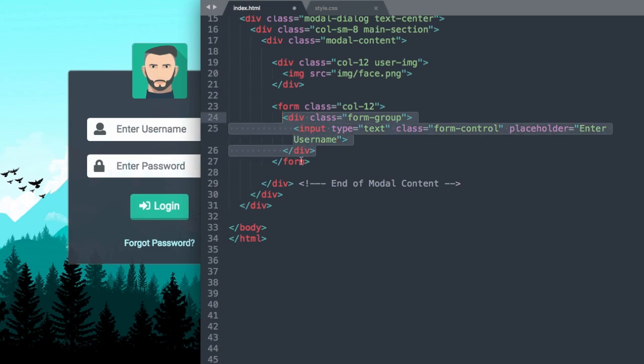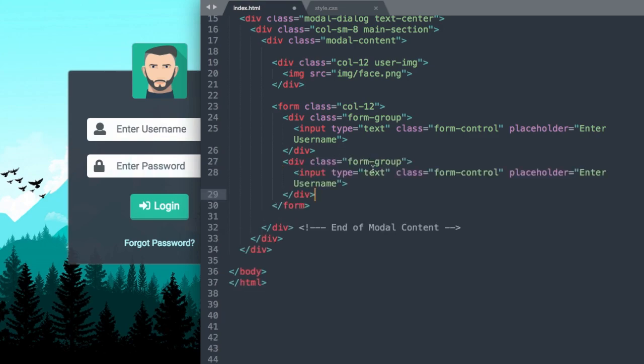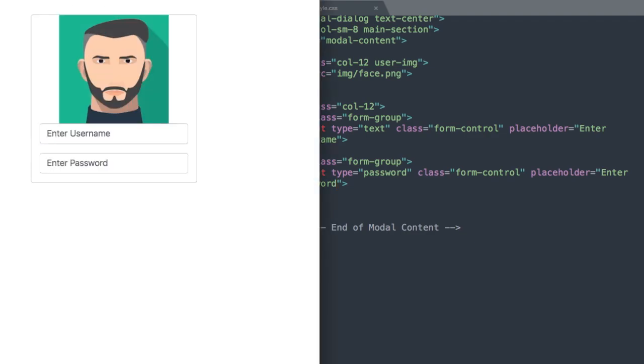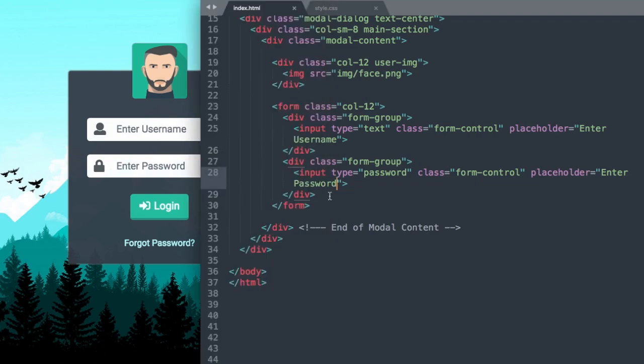So to save us some time, we can just copy this and paste it. And then all we need to change is the type to password from text, and then the placeholder text here to password from username. So now if we go and refresh Google Chrome, there we have our two input sections done for us already with our placeholder text. So let's drop down to our login button next.